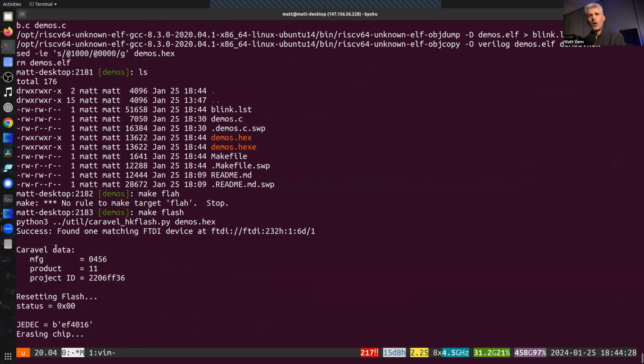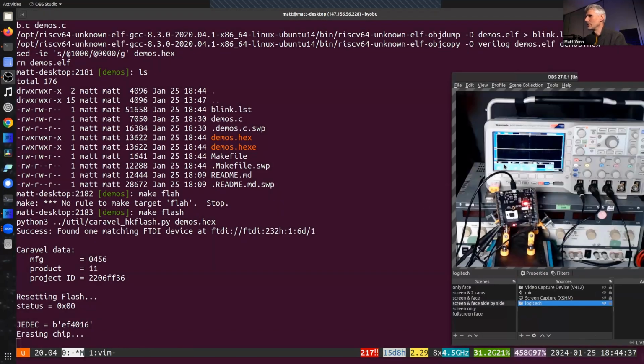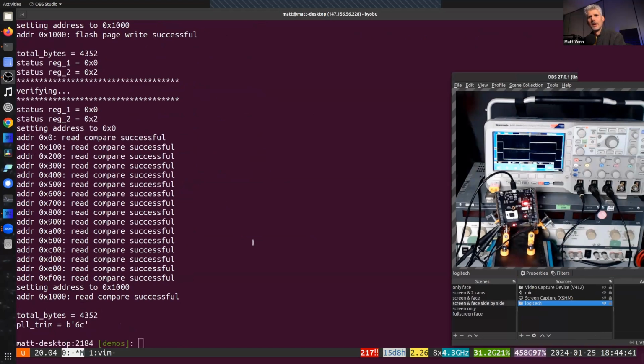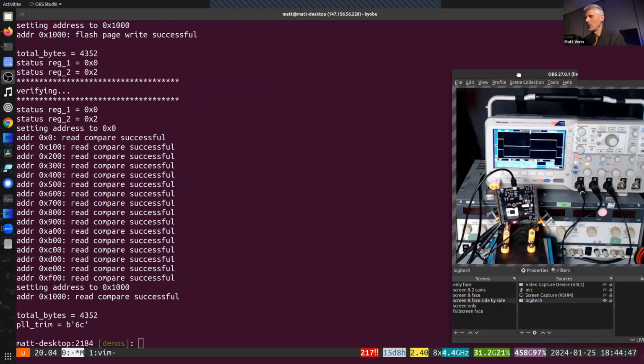If everything's working well, you'll see the Caravel data coming in here. It resets the chip, and as that's happening, we can see that the scope is not showing anything. And now it's started up. We've got the LED flashing again, and we've got the waveforms on the scope.